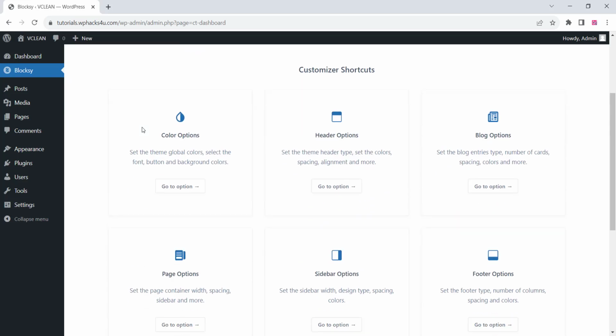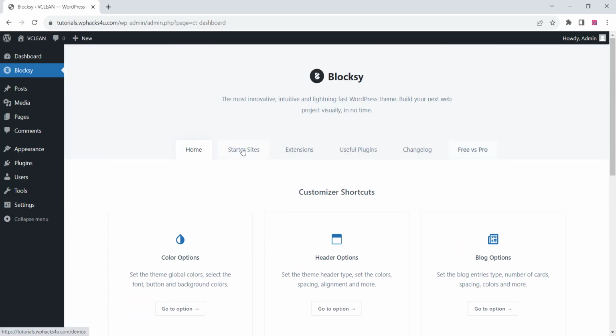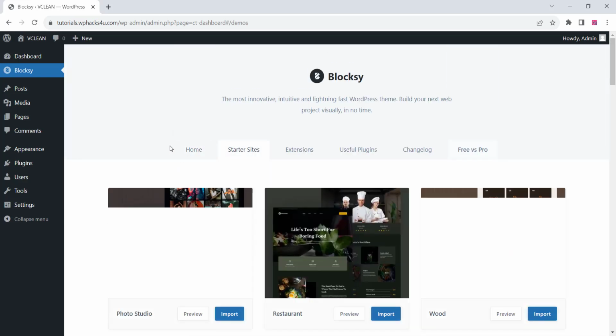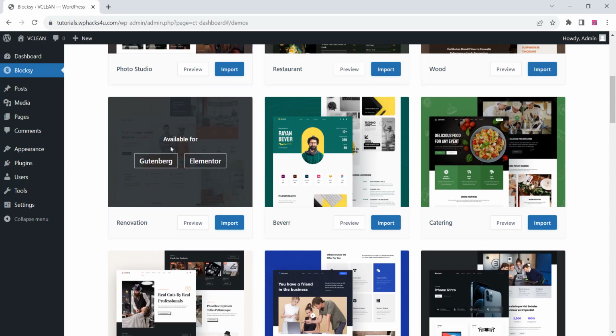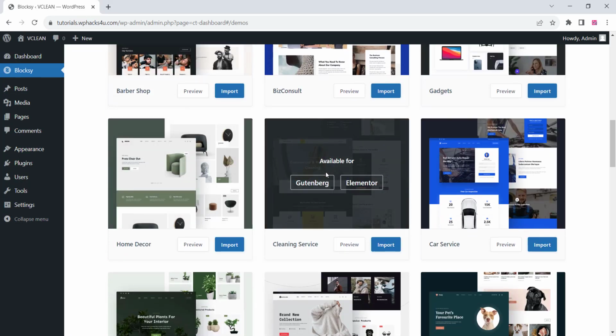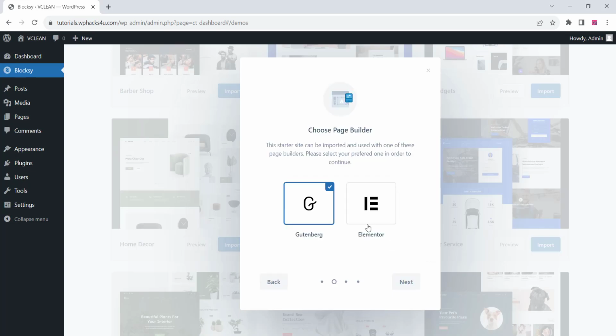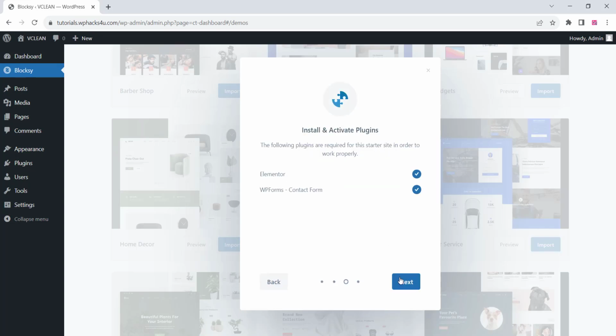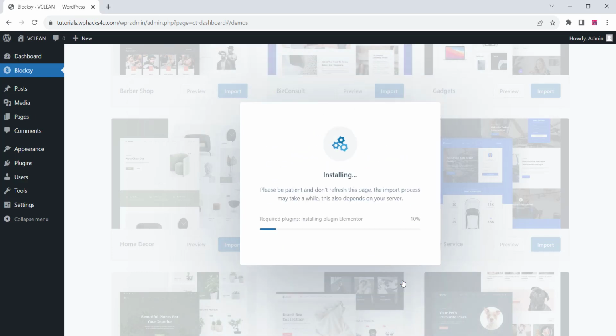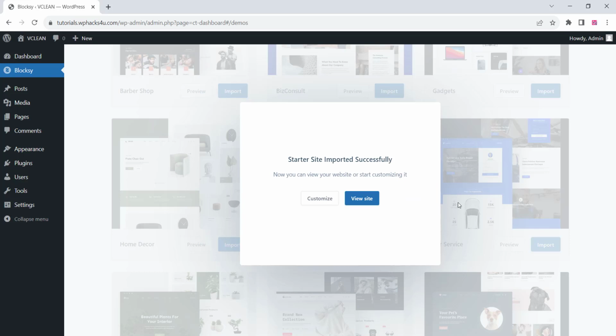Once you have added all these things, you can go to the starter site section. Here you can see a lot of demos. You can choose any of these demos. We are using the cleaning service demo, and choose Elementor as the page builder, click on next and install the demo content on your website. Instead of starting from scratch, it is very easy to customize our website.